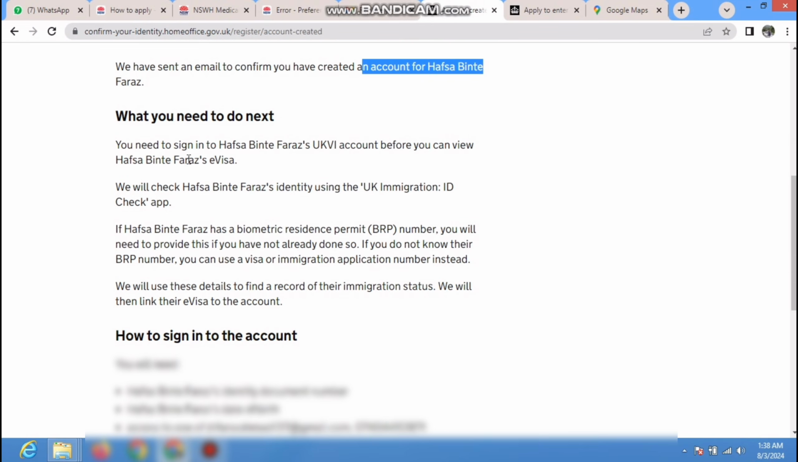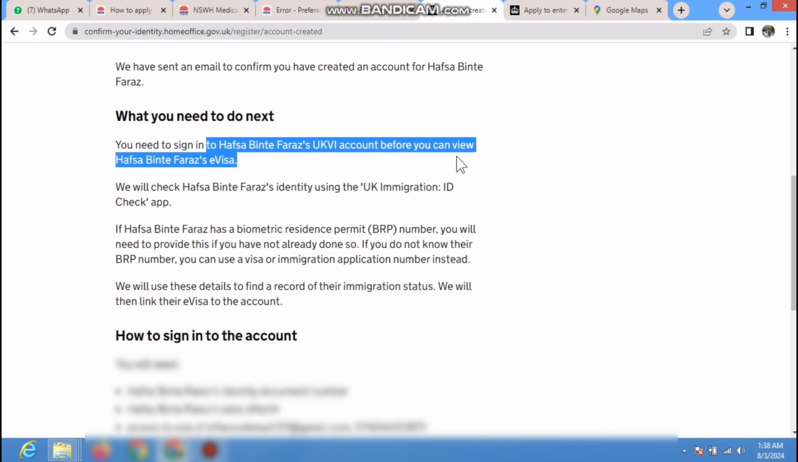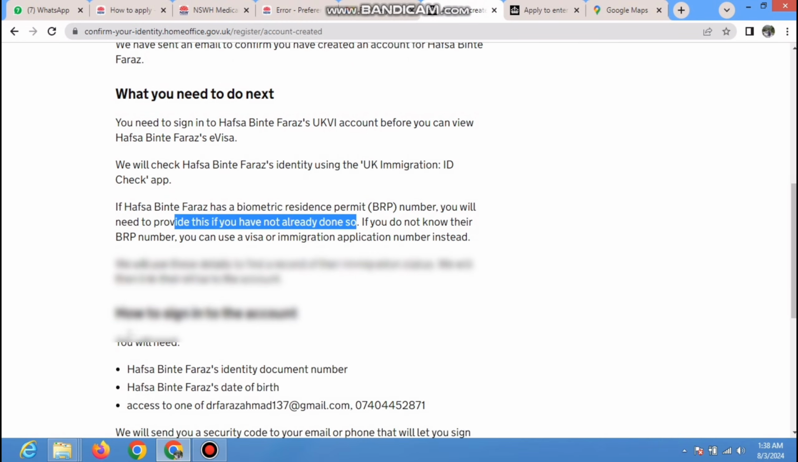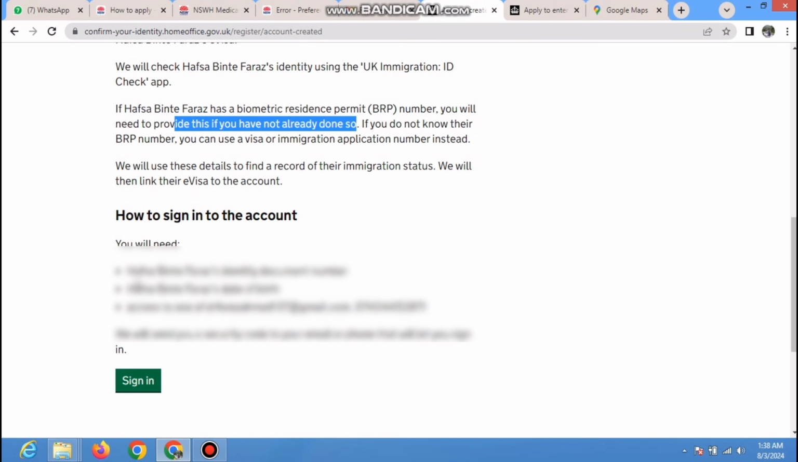What to do next? You need to sign in to the Hafsa bint Faraz account before you can view the Hafsa bint Faraz eVisa. We will check the identity with the UK Immigration ID Check app. Hafsa bint Faraz has a biometric residence permit. You will need to provide this if you have not already done so. If you do not know their BRP number, you can use the immigration app. What to do next? We will need Hafsa bint Faraz's date of birth and access to the email or the phone number. Then we will select the sign in button.